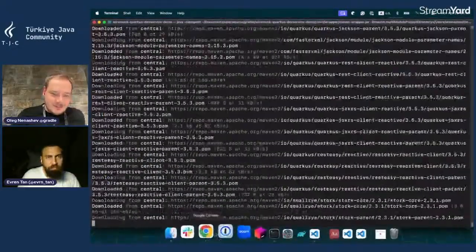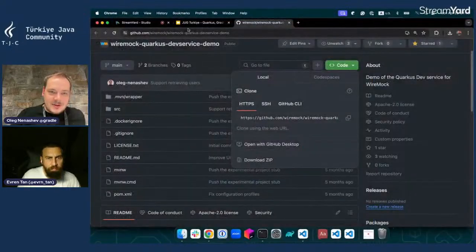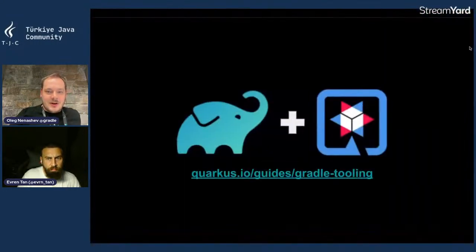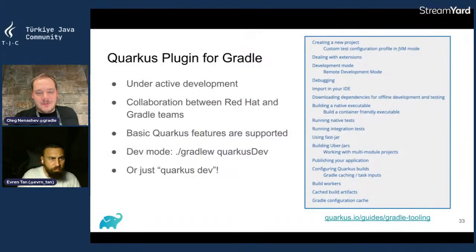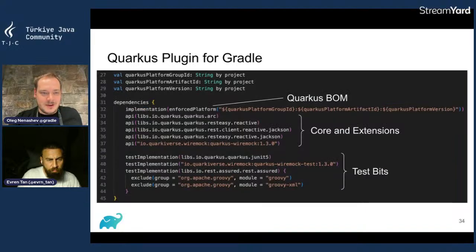So while it's building, I will finish a few items on the slides. As you could have seen, the Quarkus plugin for Gradle has started. It has some glitches here and there. I'm not sure what exactly happened today, because just one hour ago this demo was working fine. But all basic Quarkus features are supported, including developer environments, including live reload, etc. And even the Quarkus Dev CLI should be able to run with it perfectly fine.